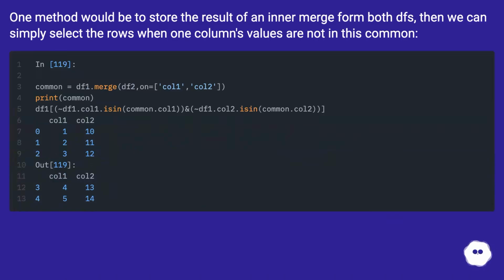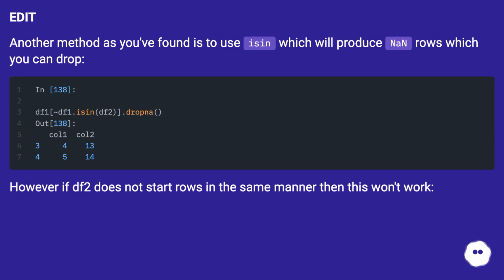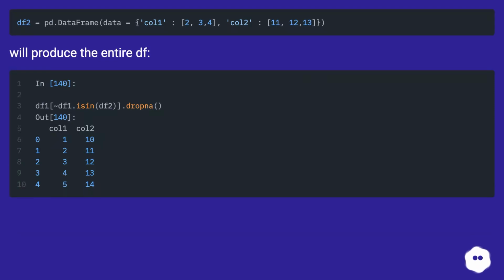One method would be to store the result of an inner merge from both DFs, then we can simply select the rows where one column's values are not in this common. Edit: another method, as you found, is to use isin, which will produce NaN rows which you can drop. However, if df2 does not start rows in the same manner, then this won't work. It will produce the entire df.